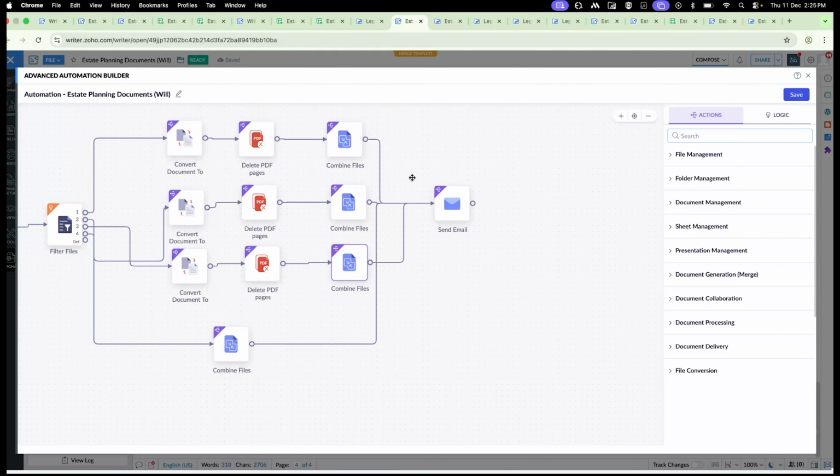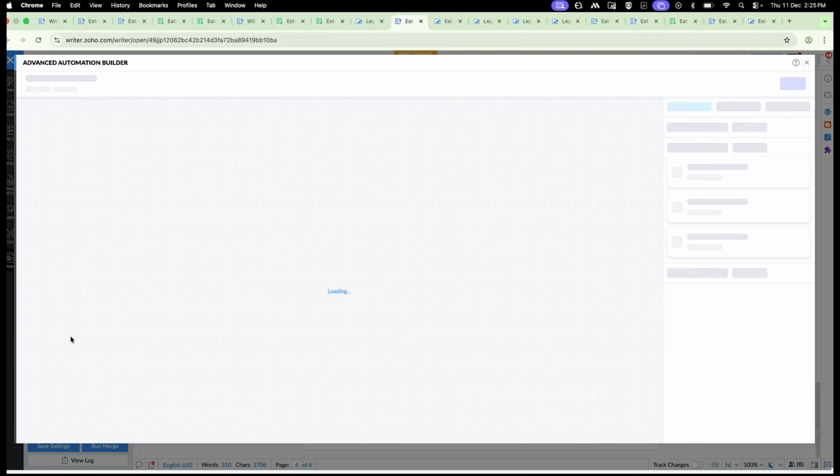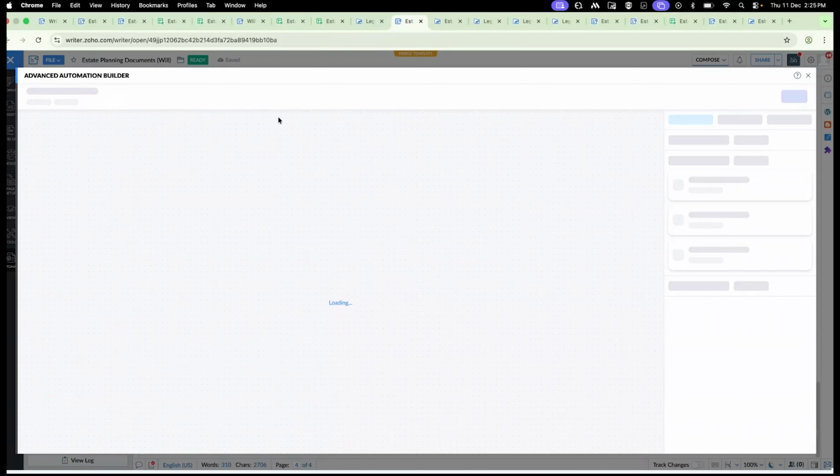So this is how the advanced merge will look. This is an automation builder, which can be chosen from here. The same merge template is used here. I'm going to use this advanced merge, which will open the advanced automation builder.